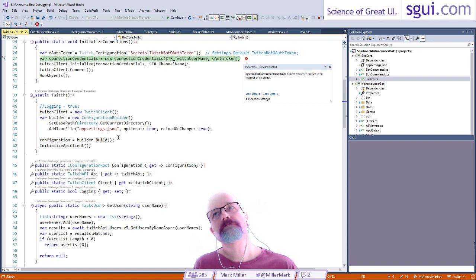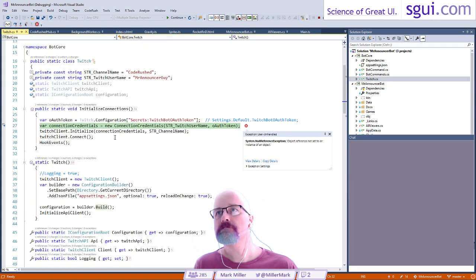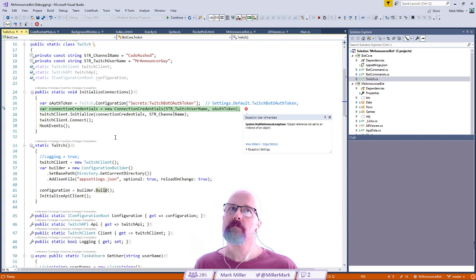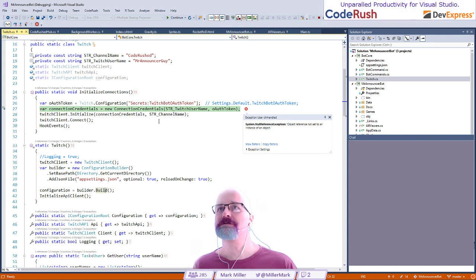It's adding a JSON file. It's getting the current directory, so that's the current directory for the running application. So in this case, are we doing Mr. Announcer bot or the overlay manager? That's a really good question. Where are you looking at the current directory piece? Oh, right here, just there in the static constructor.